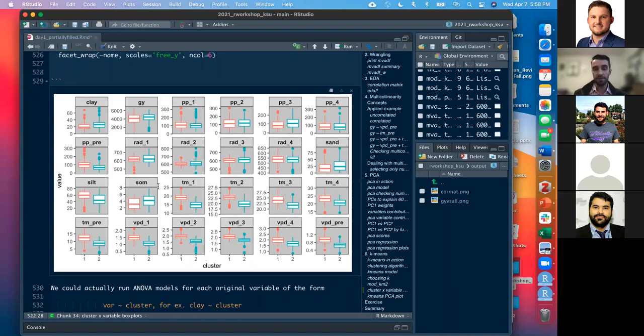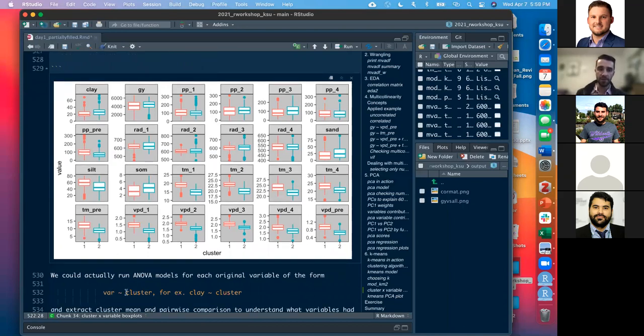If we really wanted, and this is something that I normally do when I run any clustering algorithm, is not only run these box plots, but actually run those ANOVAs, right? So run the ANOVA, variable explained by cluster. For example, clay, which would be the first analysis here, clay explained by cluster in a LM function, and actually be able to extract the means and comparisons between cluster 1 and 2 for a given variable.